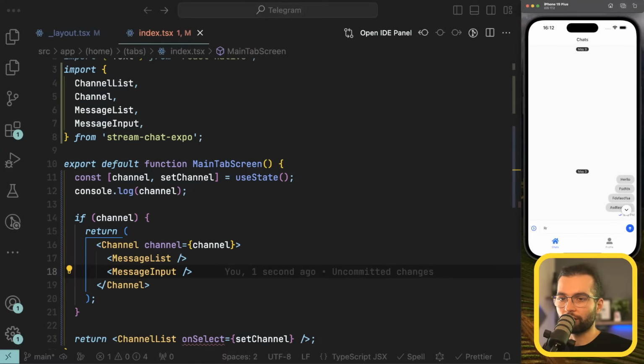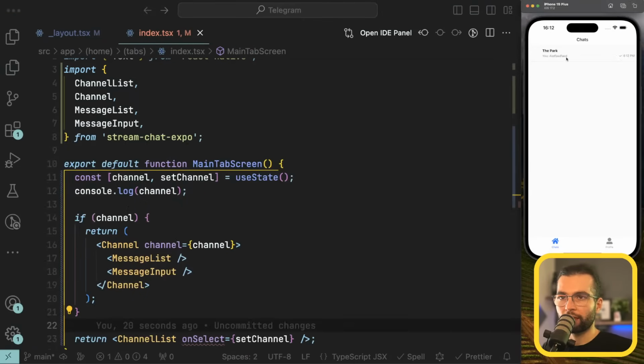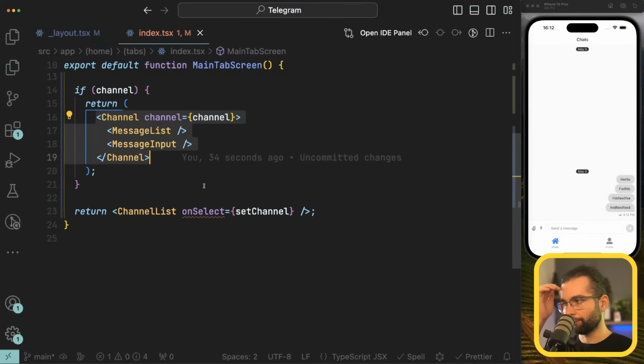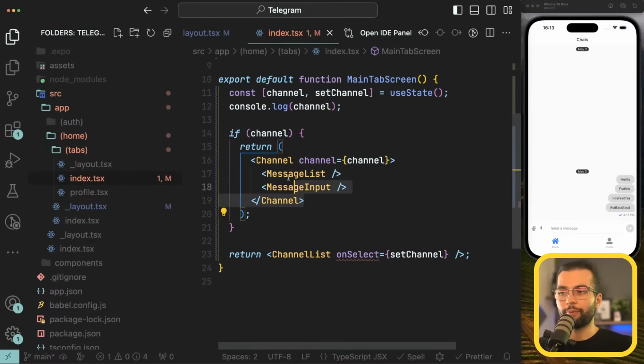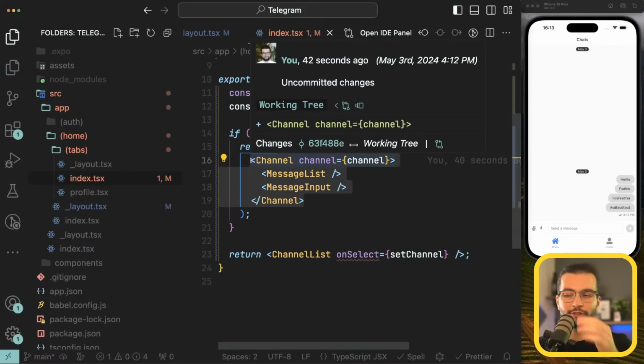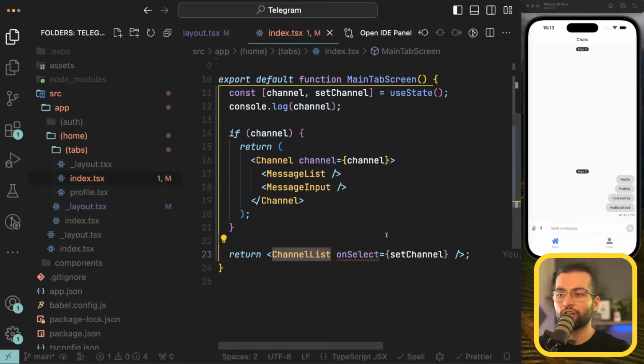I can reload the application. And as you can see, in the list, we have a list. It shows the name, it shows what was the last message, when it was. I go there, and it moves into this channel display. But the thing is that I want a separate page for the channel itself. I don't want it to be on the same page as the channel list. Moreover, I don't even want the channel, when we are typing a message, to be part of a bottom tab navigator. I want it to be outside.